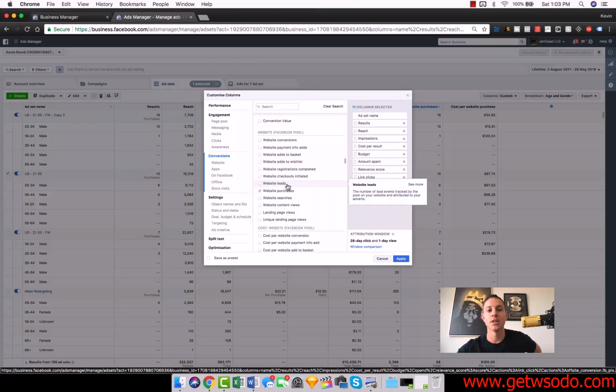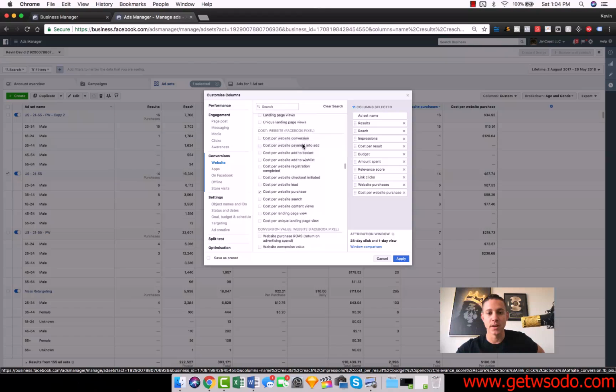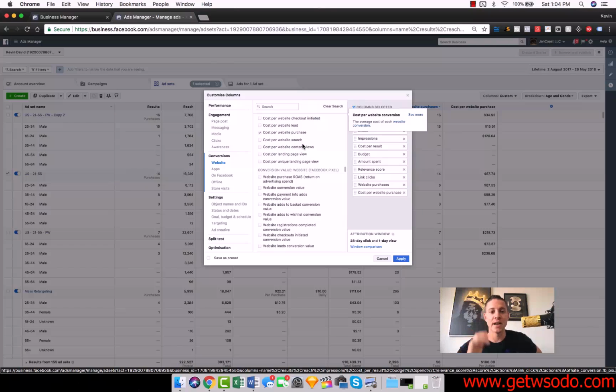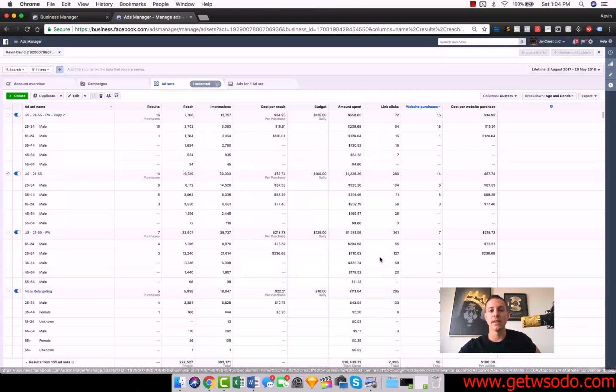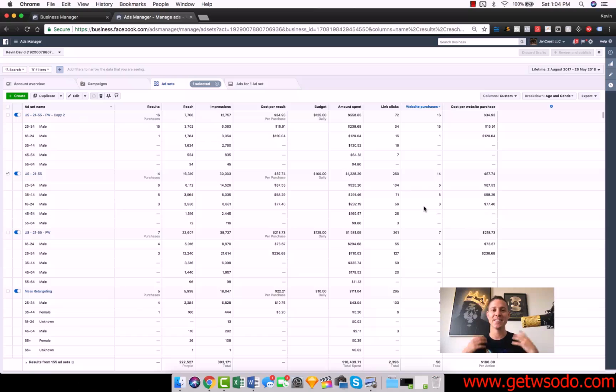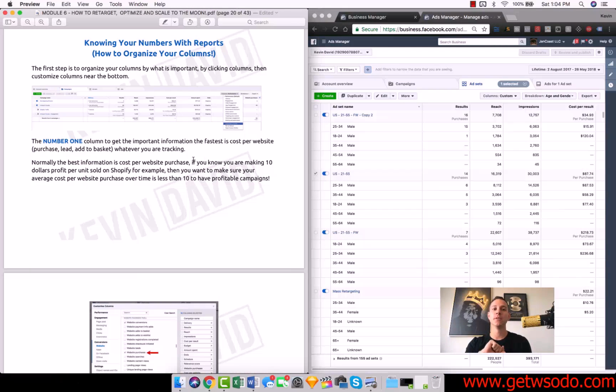If you want to know how much it's costing you to get leads, if you want to know how much it's costing you to get checkouts or registrations, right? You can click that here, and then you can actually go down to cost website Facebook pixel, and you can get this right here. And if you've assigned a value to your pixel, then you can put that here, and it'll show you what your profit is and everything, right? It's really, really easy once you understand what you're doing, and that's the point of this video, and that's the point of obviously this course, guys. And so that is how I know my numbers with reports.